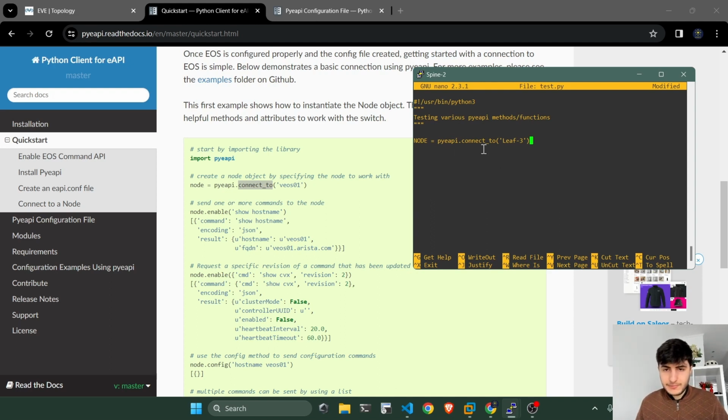Now, what this method does exactly: we're creating a variable called node. It can be anything, device, node, whatever, host, as you wish. Then we are using the connect_to method of the PyEAPI library, and we are specifying the exact host name from our eapi.conf file. As you may recall, in our eapi.conf file we have the spine, leaf 3 and leaf 4 separately indicated, and we're picking just leaf 3.